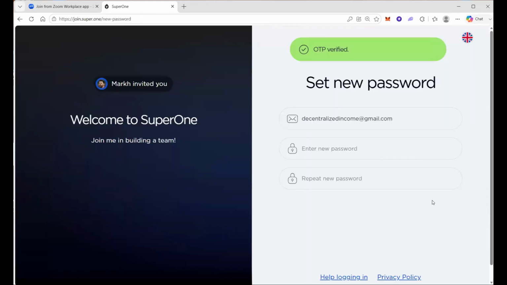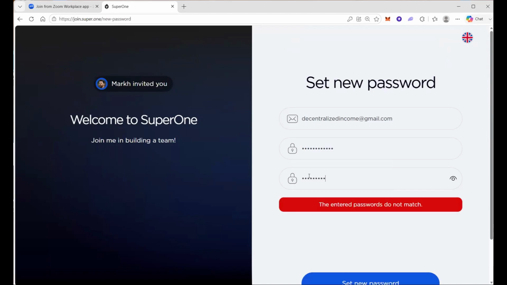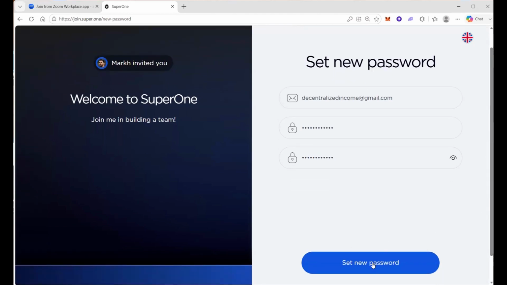Great. So the code was verified. Now you will create a password. Password must include one uppercase, one lowercase, one number, and one special character, and it must be at least 8 characters. Now you will click Save Password to save it inside of the system.